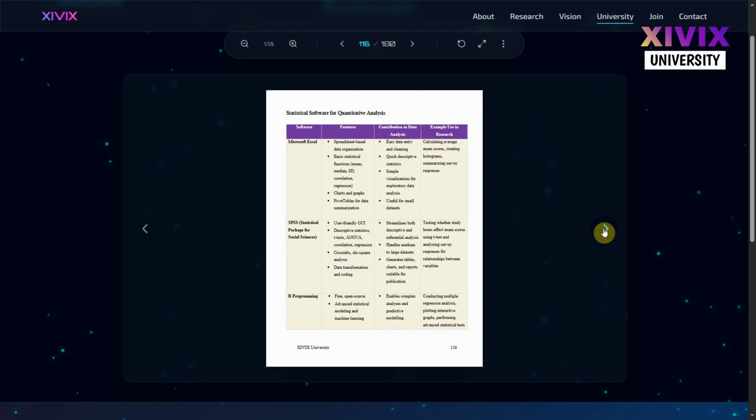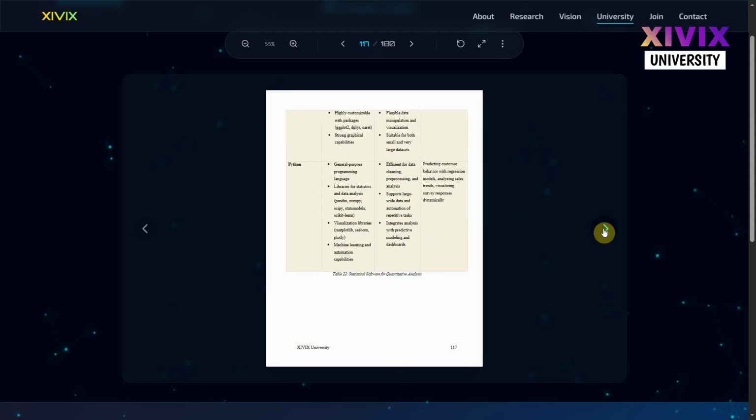The last one is Python. This is a general-purpose programming language and it's the backbone of machine learning and AI nowadays. There is an abundance of libraries for statistics and data analysis, so that actually makes Python the most reliable and robust choice for data analysis.